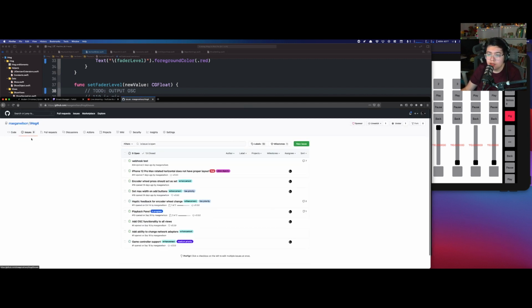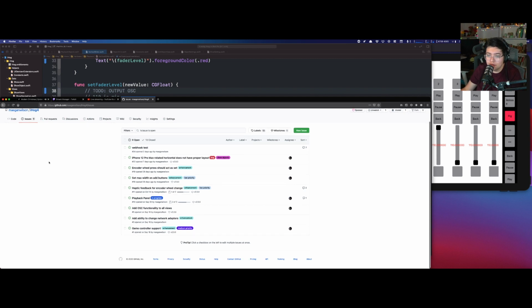Issues. I know there was an issue for this. Ignore the webhook test. Haptic feedback. Playback panel. There we go. That's what was in progress.